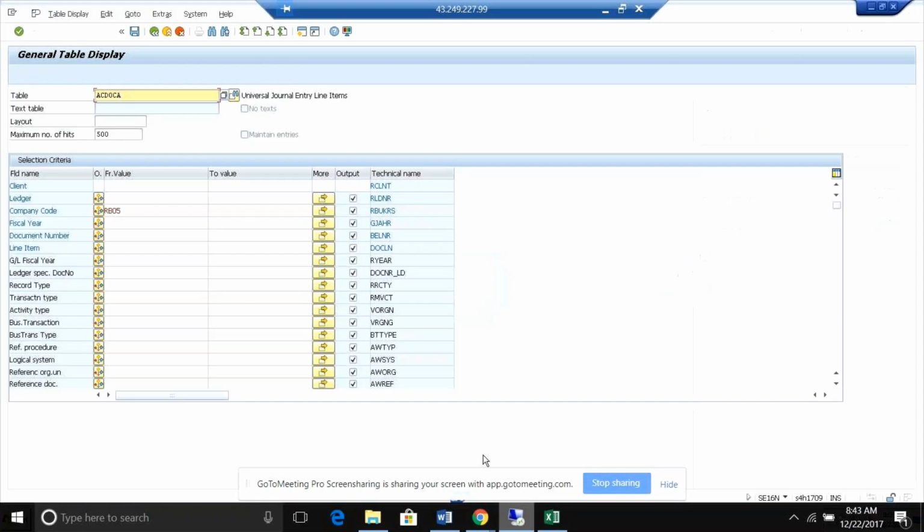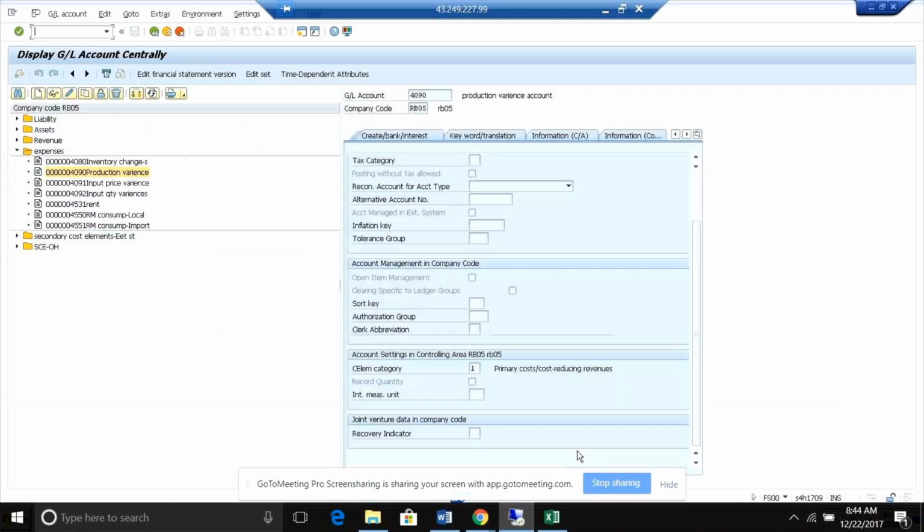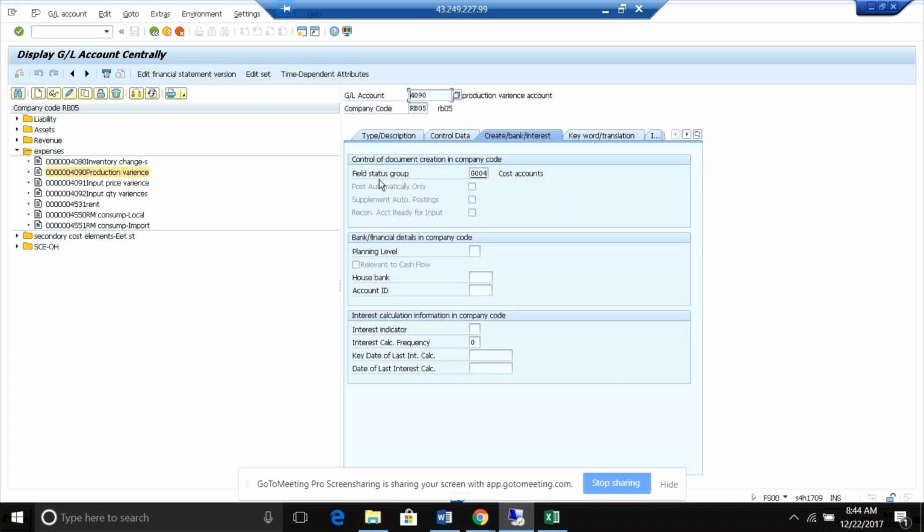Sorry for the interruption. Okay, so we can see first of all where this information will be stored. The master tables, where will it be stored? So this in the backend, where will this information be stored?